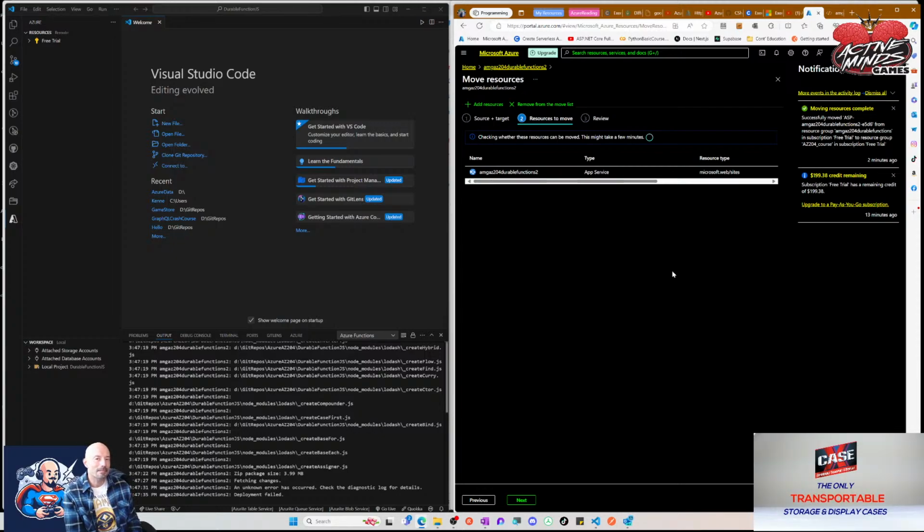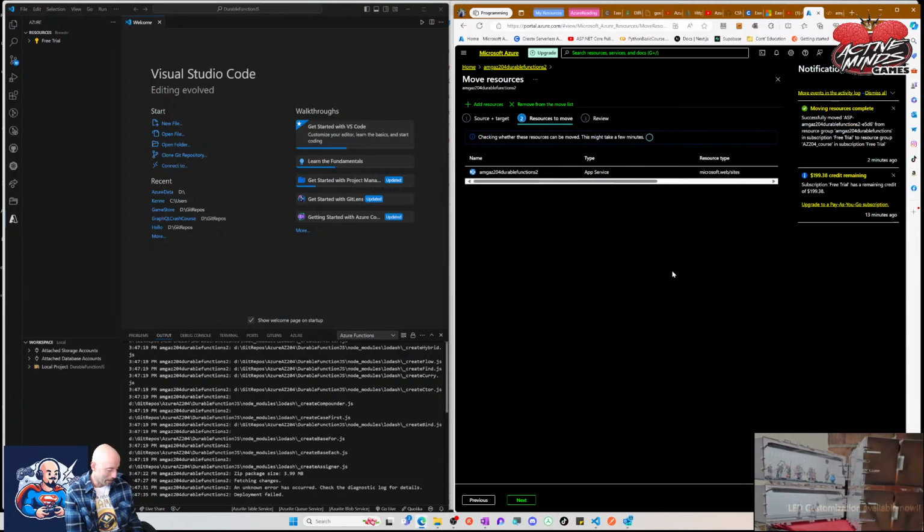So Azure's kind of a pain in the rear. A lot of people use it. A lot of companies use it, apparently. I think the problem is too many people are using it.